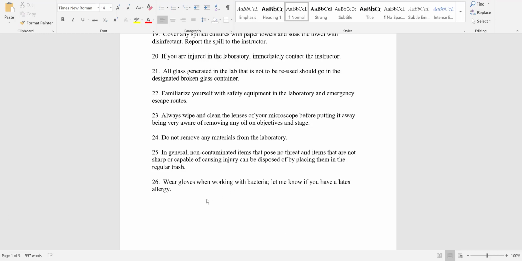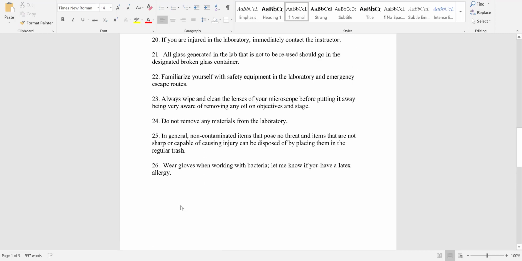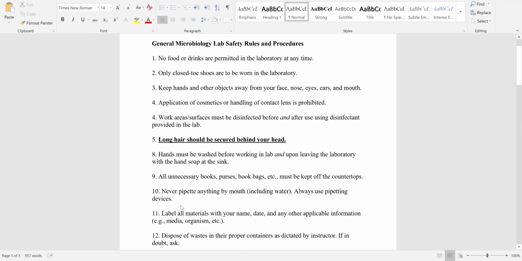All right, 26, wear gloves when working with bacteria. Let me know if you have a latex allergy. So we have nitrile gloves anyways, but you shouldn't have any problems with the gloves we use. So I think that will be it. All right, so that's the basics of lab safety.